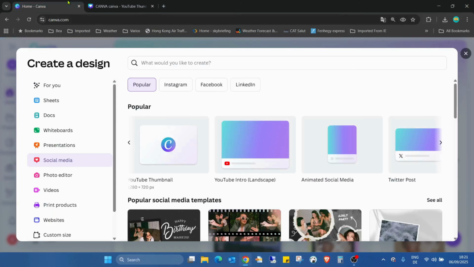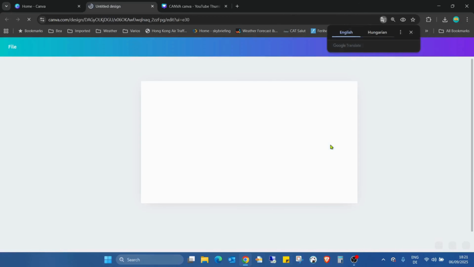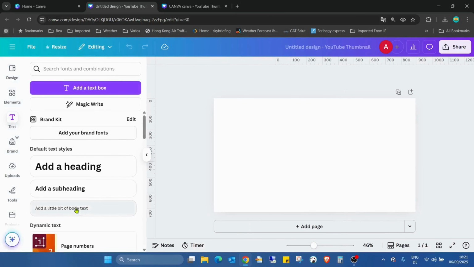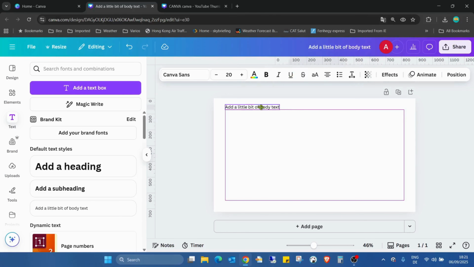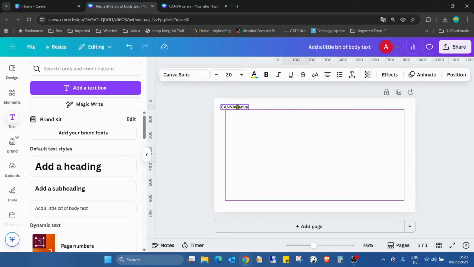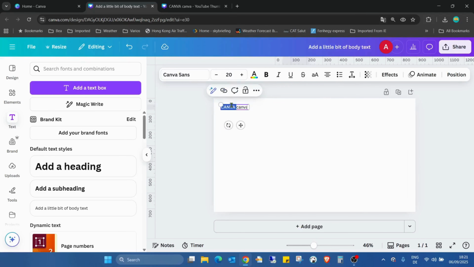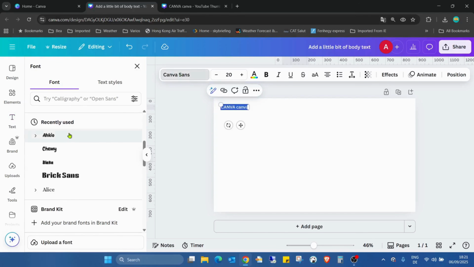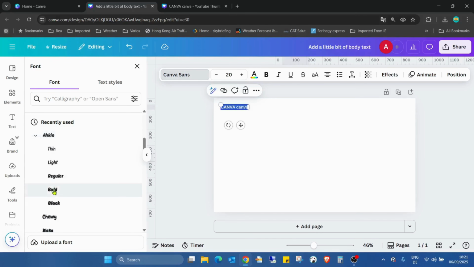So the first thing I need is a YouTube thumbnail canvas size. And now I go into the text and just add a little bit of body text and start to type Canva space Canva. And now I just have to select both and find some nice fonts. Like I use this Akio, using a bold.